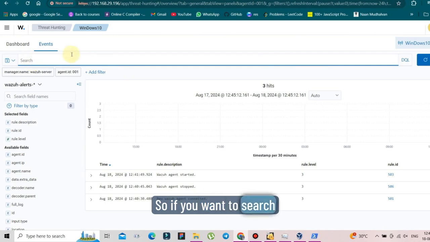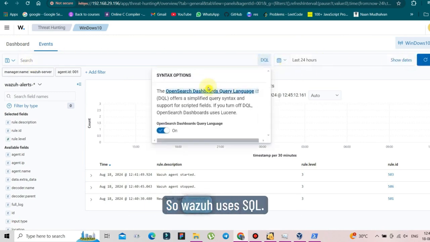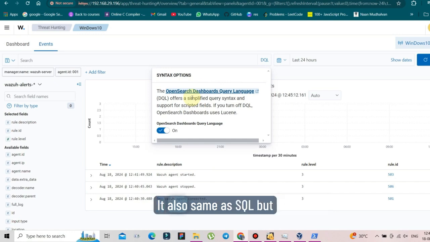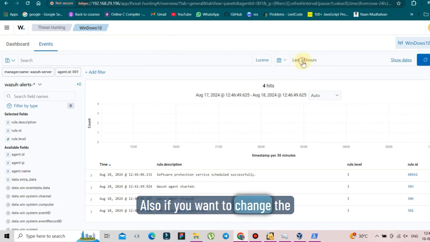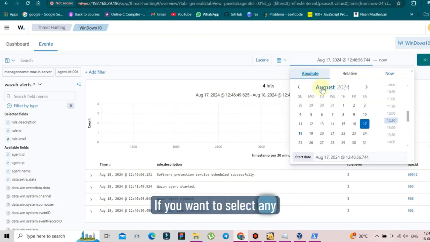If you want to search anything in WAZUH, it is done with a query language. WAZUH uses something like SQL; it is the OpenSearch dashboard query language. It is also similar to SQL, but with a different name, so it is considered DQL, dashboard query language. Also, if you want to change the time, you can use that option. If you want to select real time, you can use the now option. If you want to select any year or month, you can use absolute.